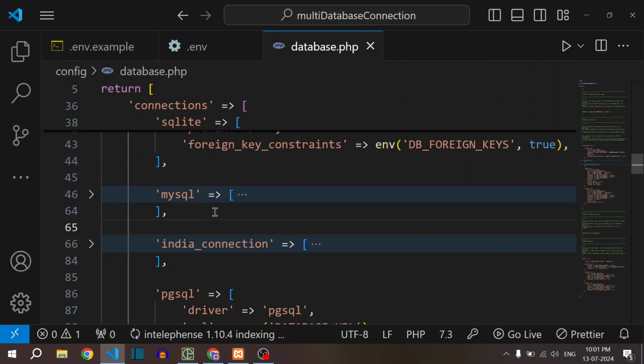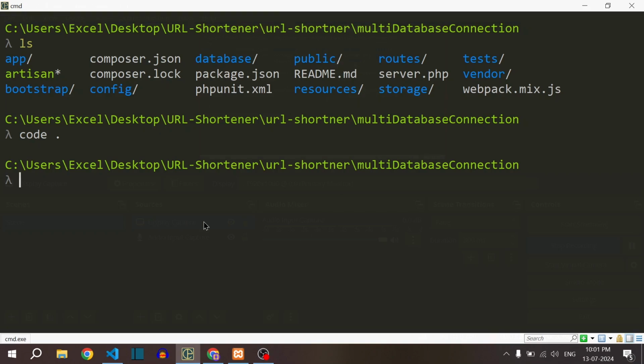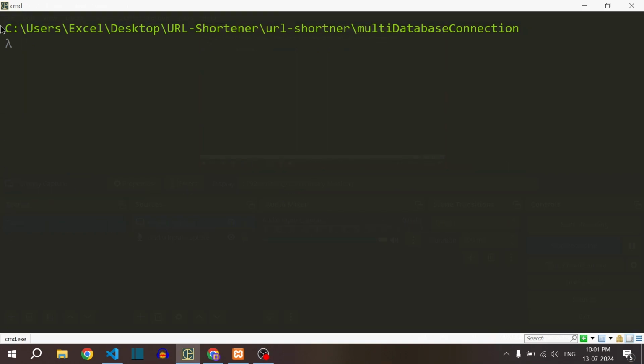Now, let's say that you want to create a product table. I will go to my command line. This is my command line tool. I am using another external command line tool; you can use whatever you want. Here I'm going to create a new model and also a migration. Let me create a new model and migration, and let me tell you how you can migrate on a specific connection.